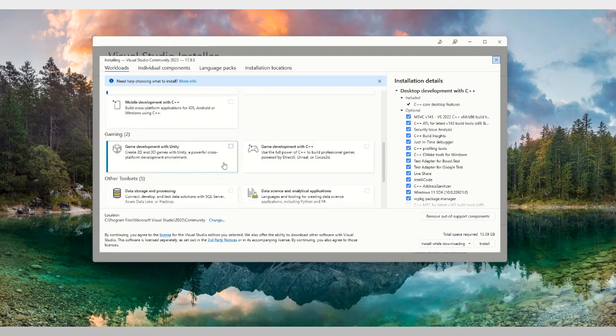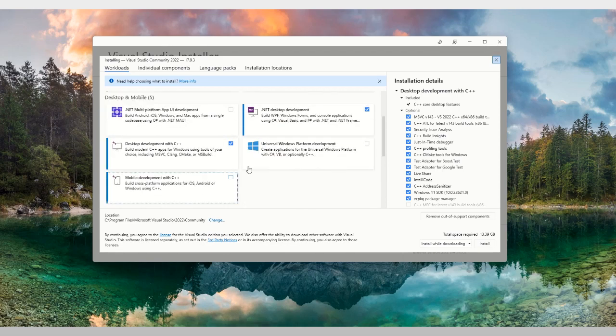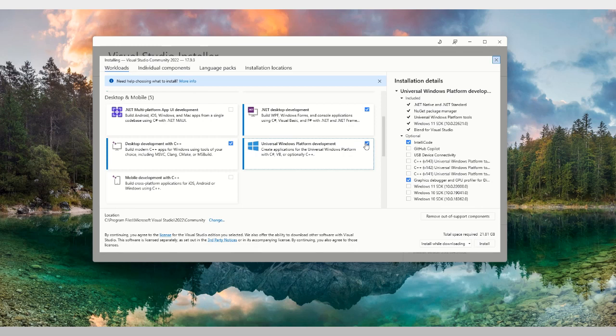If you're a Unity person or going into game development, go ahead and grab Unity and game development with C++. You can do that with Unreal Engine, DirectX. But really what we're looking for right here, the biggest thing for our C++ is this desktop development with C++. You can grab this universal Windows platform development that gives you C# if you want to do C# forms and things like that, but we're going to focus directly on C++.